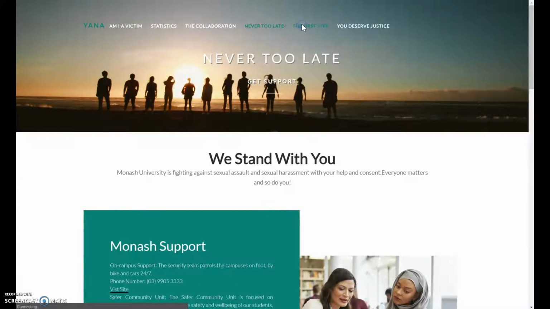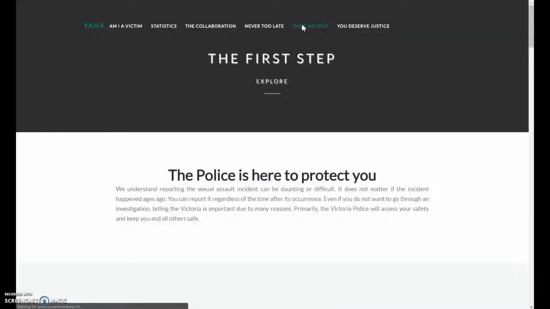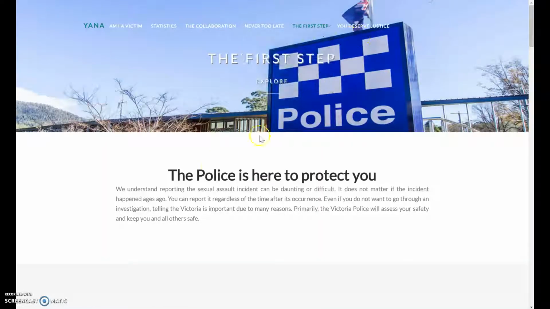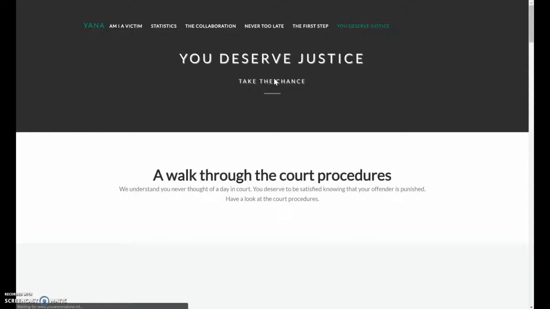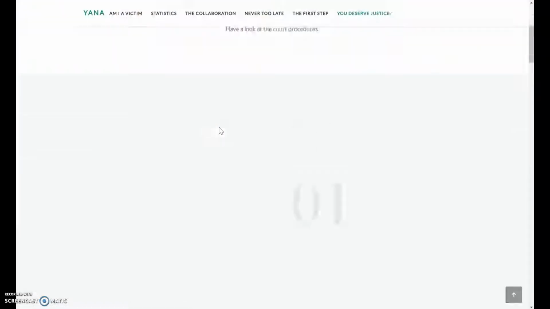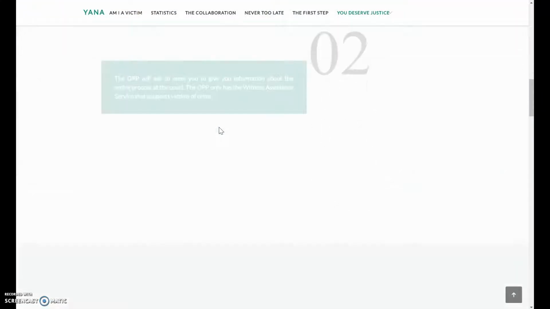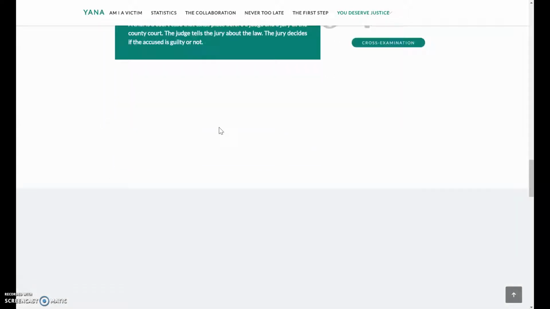Then we go to the First Step, which gives us the police proceedings, and then the last one, which elaborates more on the court proceedings. So you can go back to the home by clicking YANA.